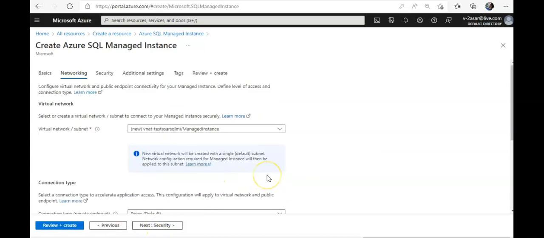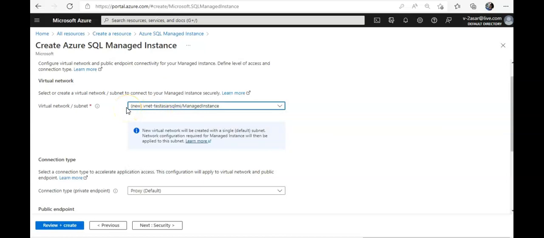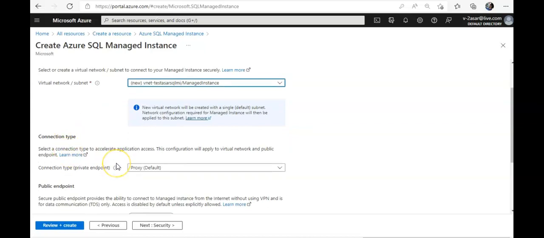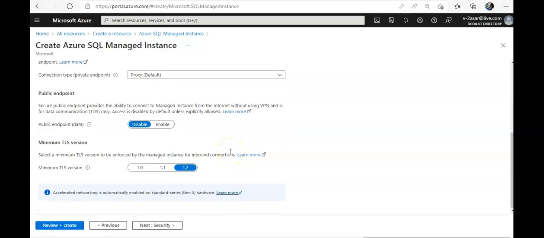Okay, now you click on networking. Now it will ask you to configure virtual network and public endpoint connectivity for the managed instance. I don't have an existing VNet here that I can access it with, so I'm going to create a new VNet in this region, Central India. And the connection type: select a connection type to accelerate application access. I will go with the default one, which is proxy. And for the public endpoint, I'm going to disable it because I'm going to secure it. The public endpoint provides the ability to connect to the managed instance from the internet without using VPN and is for data communication only. So access is disabled by default unless explicitly allowed. I can enable it later as well. And the minimum TLS version that I'm going with is 1.2.